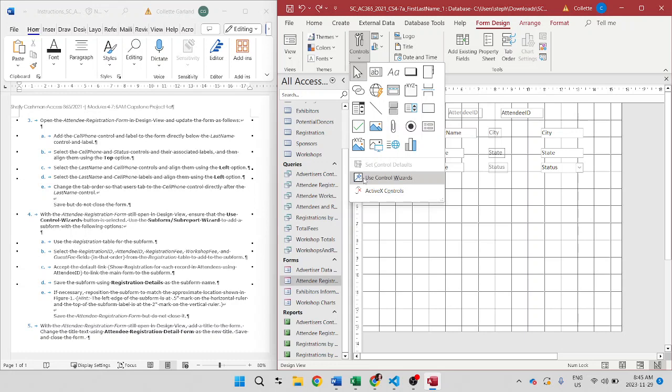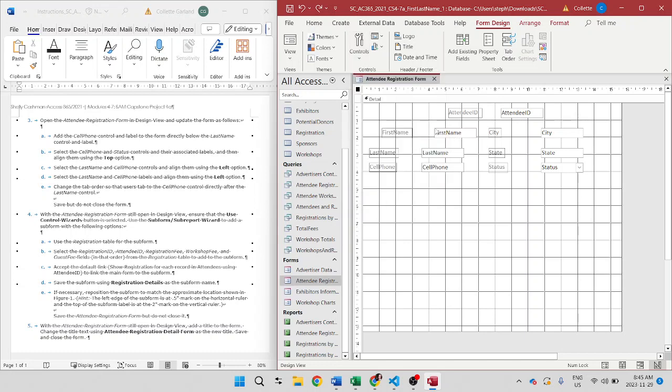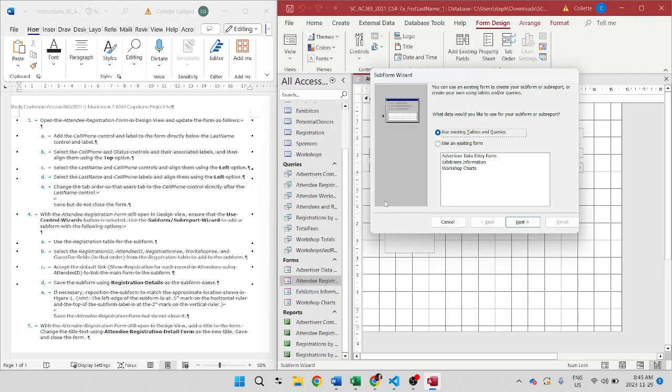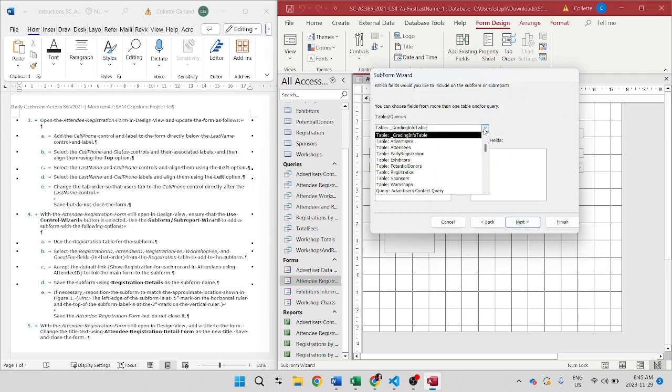Okay, so my control wizards are on. Now it says use the subform subwizard report, which is this button here. Click on that, you get a little plus symbol, and just choose a place to put it. And then you get your wizard pop up, which you will follow the steps now. So use a registration table for the subform. We'll go next. We're going to choose registration table.